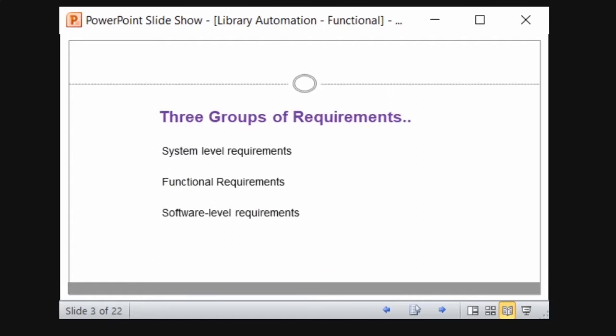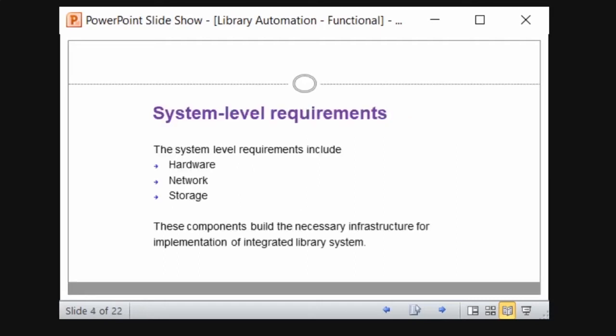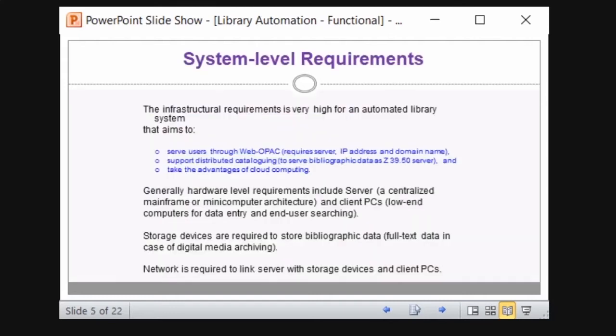So these requirements can be classified into three major groups: system level requirements, functional requirements, and software level requirements. We will see what these three level requirements are in detail. First is system level requirements. The system level requirements include hardware, network and storage, right? Hardware is essential, network is essential for connectivity, and software is for implementation. So these three components build the necessary infrastructure for implementing an integrated library management system.